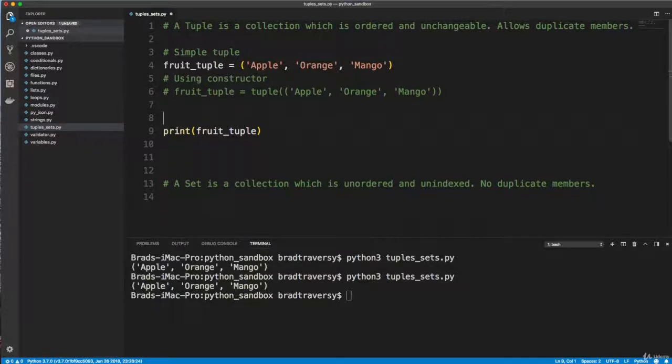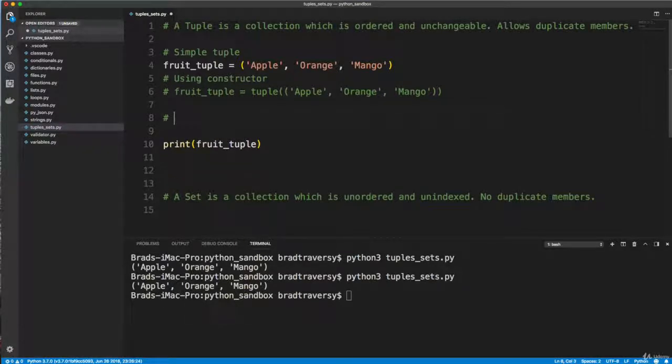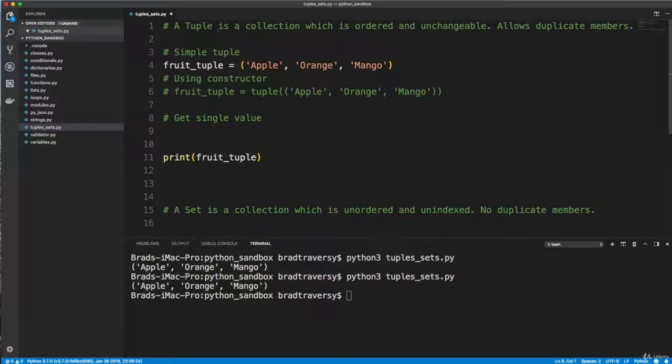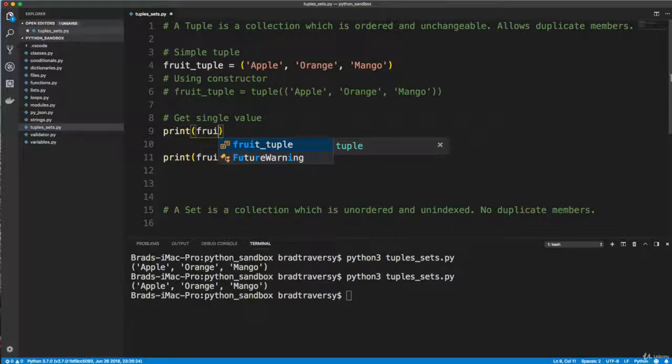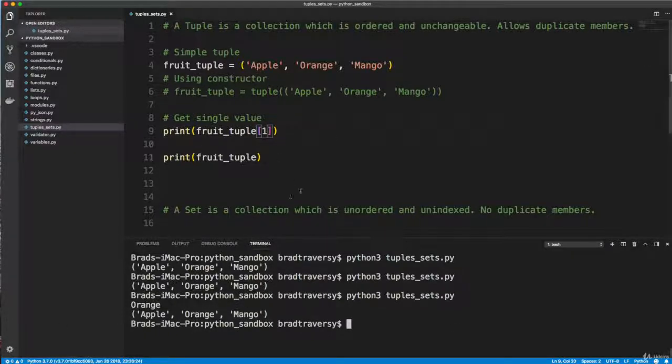So if we want to get a single value, we could say print and say fruit tuple, and just like as if it were a list, we could go ahead and put in a position, let's say 1, and run it, and we get orange.